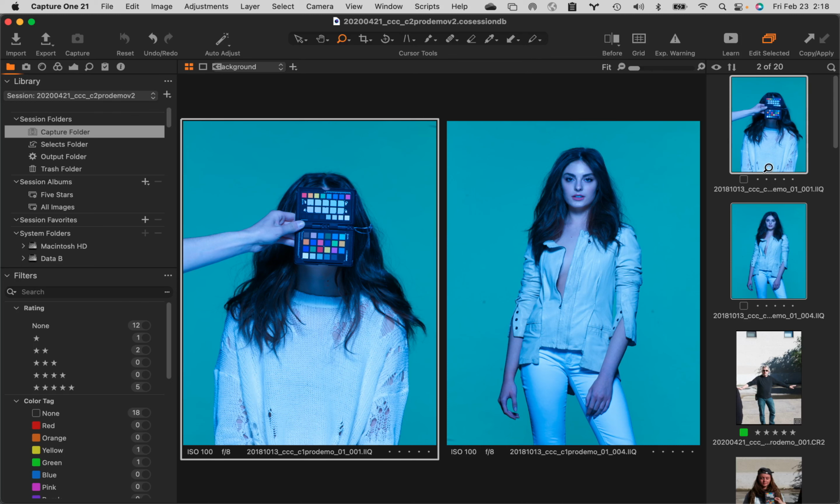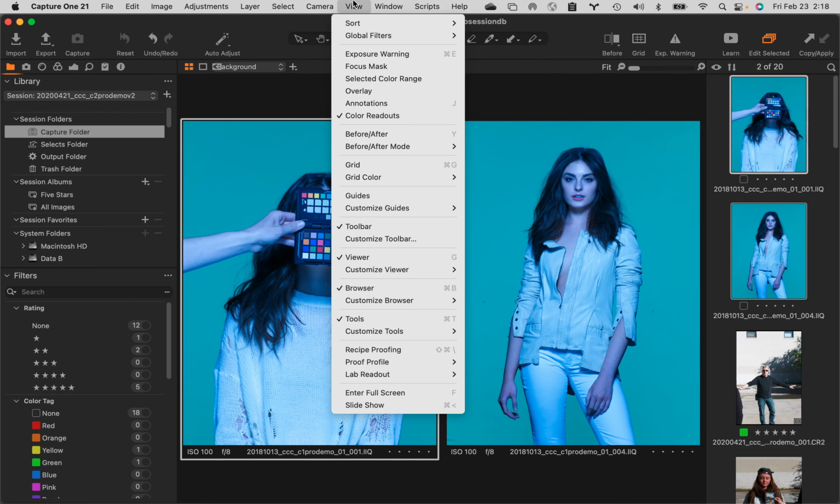You also have options for your view, and again, I don't suggest doing this because I think this information down along the bottom is incredibly important.